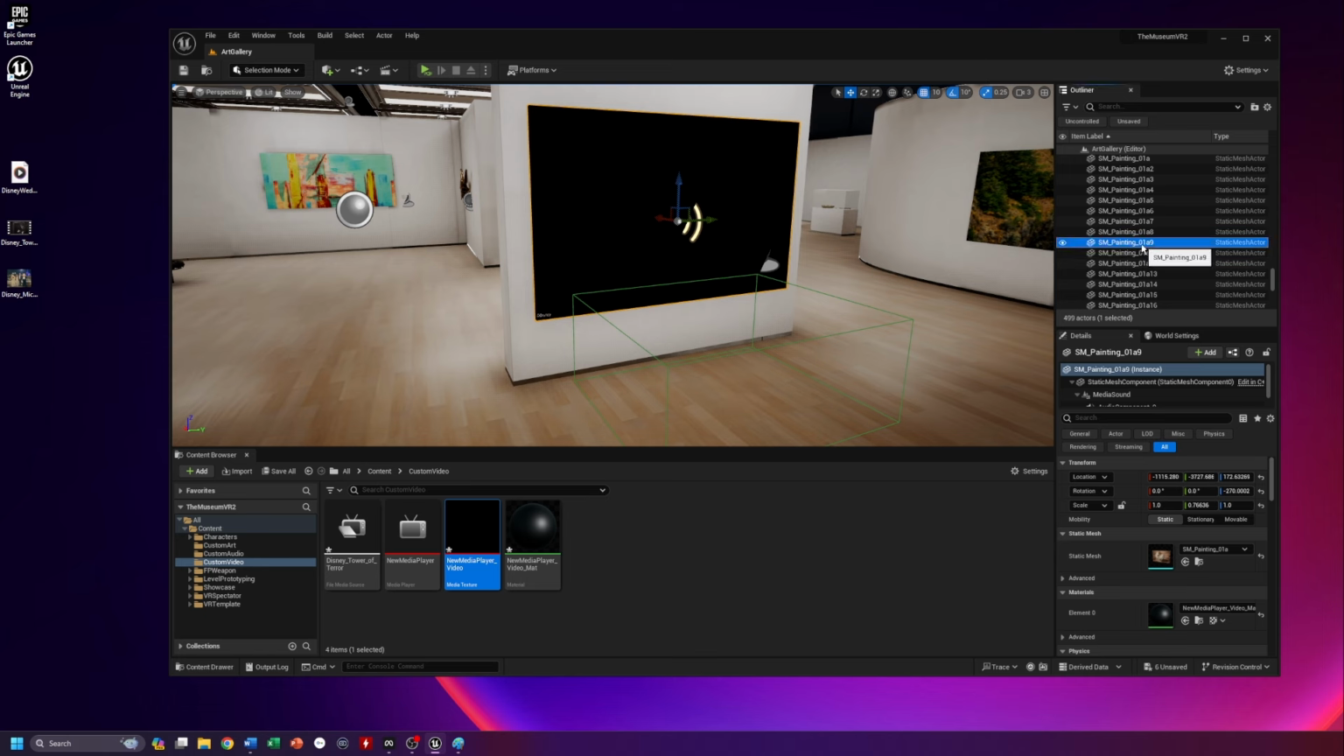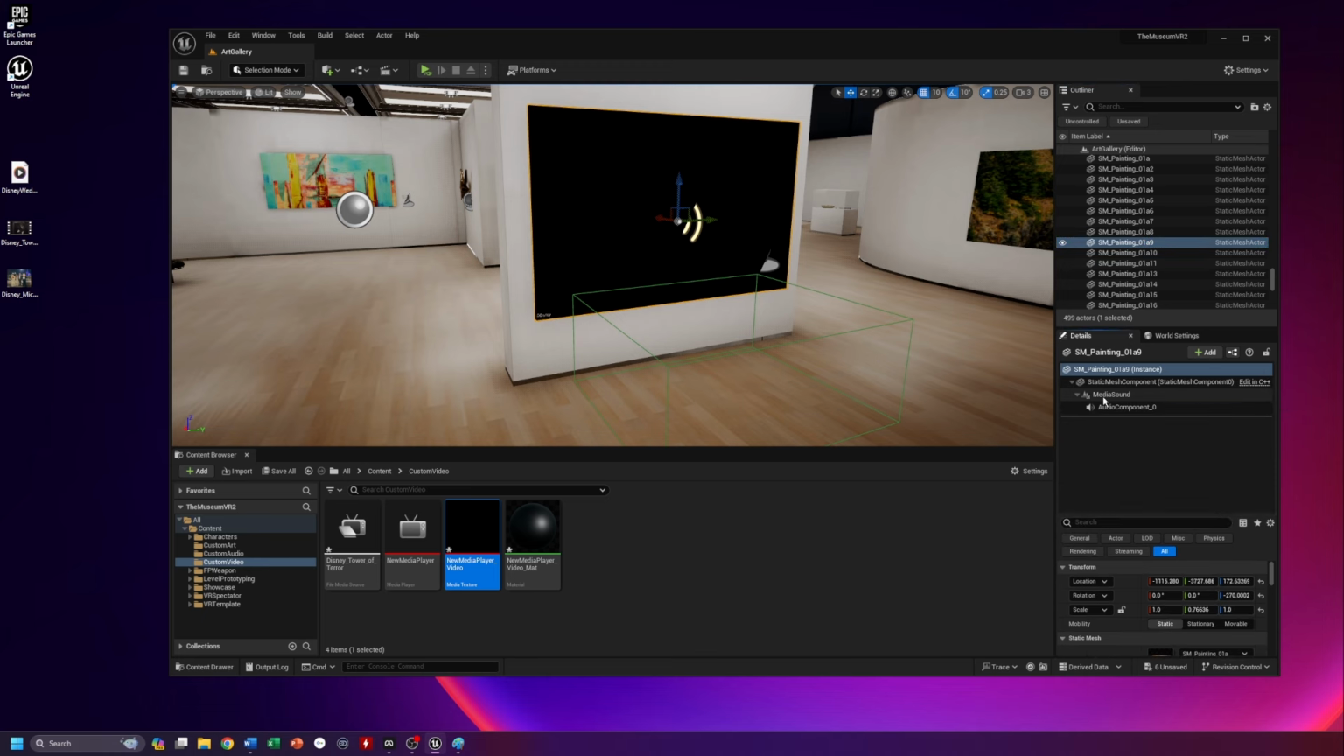Again, feel free to change any of these names if you want, but what it's missing is an audio component. Even though it has a media component, it doesn't have a sound component. So it's got the media, but there's no sound. So I'm going to click on add, and I'm going to type sound, and there's media sound.